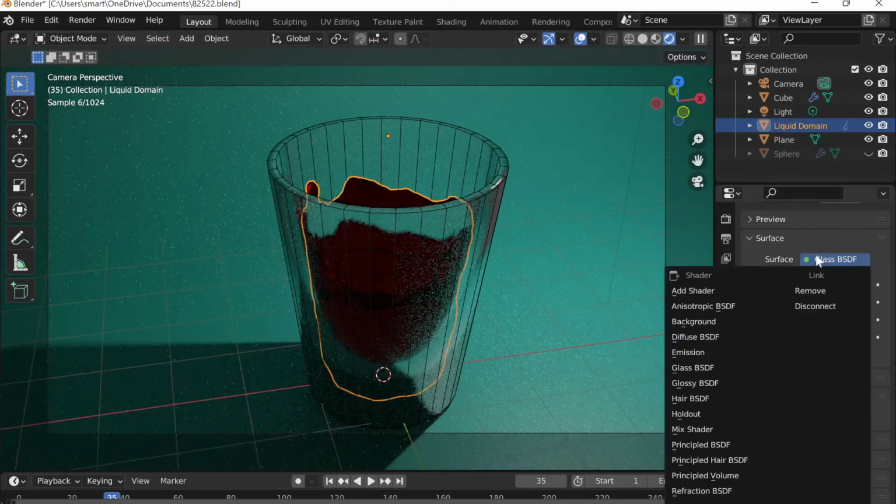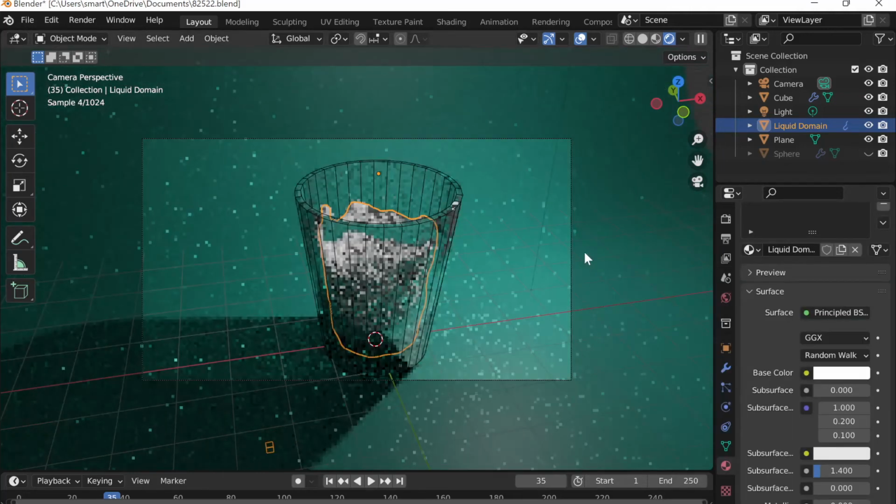So I'll get rid of this, just remove this. Which one was it? Principled BSDF, yes. And then put the glass color so it just looks like milk, the base color and the glass color. And yeah, I think that's it.